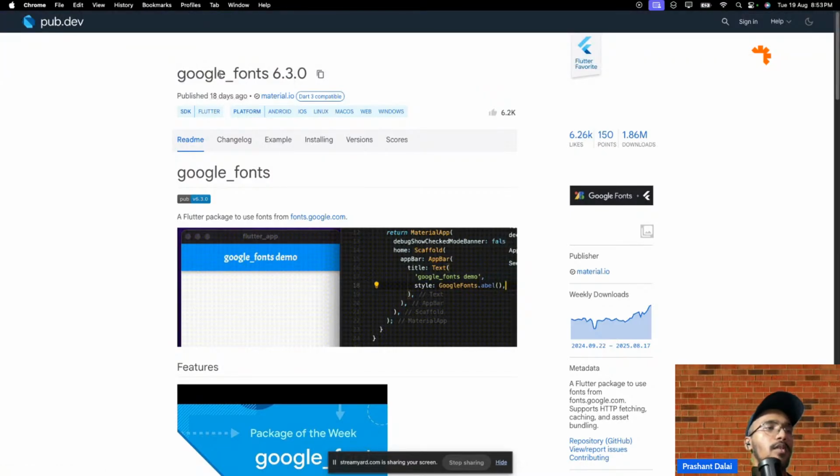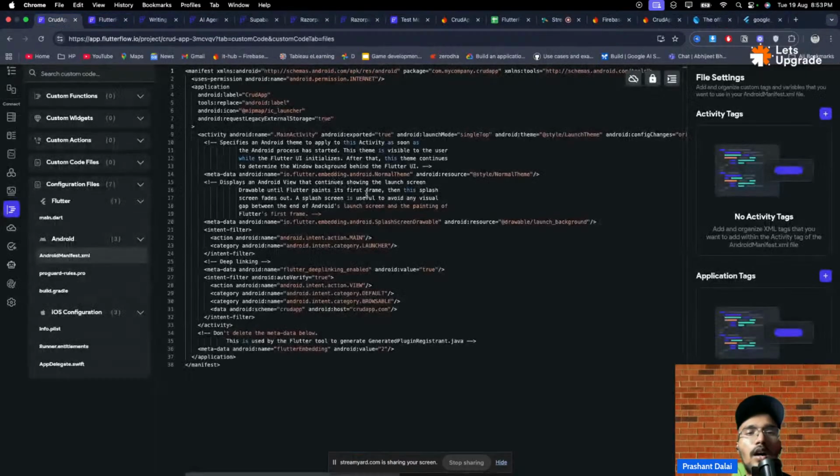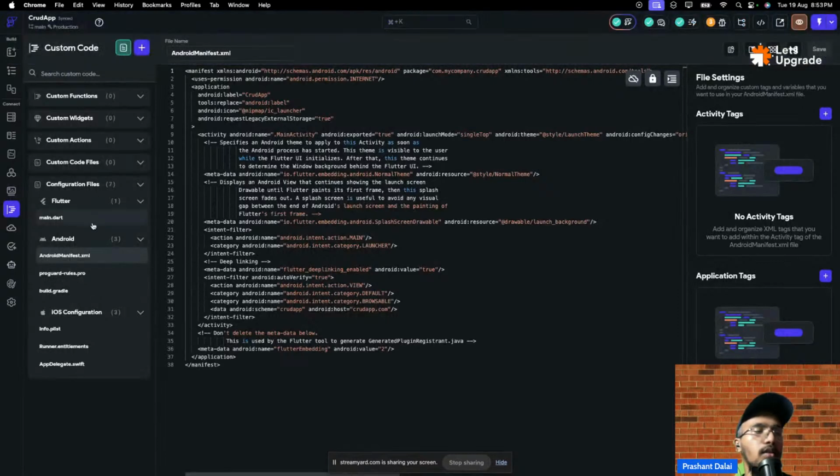We have seen how the list view will look. Okay, done. This is the custom code. In day three we will be having this whole thing.